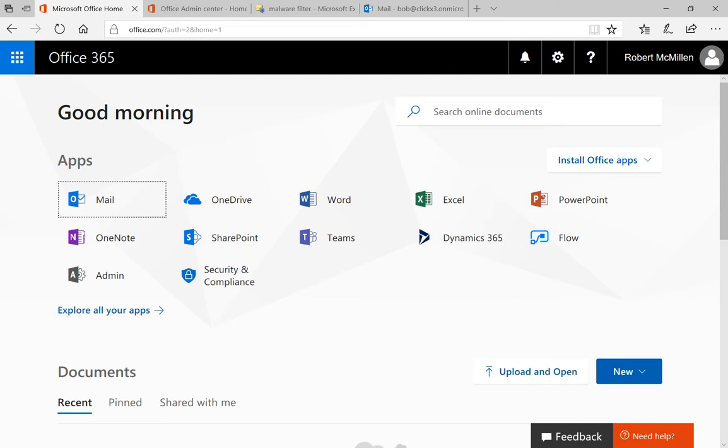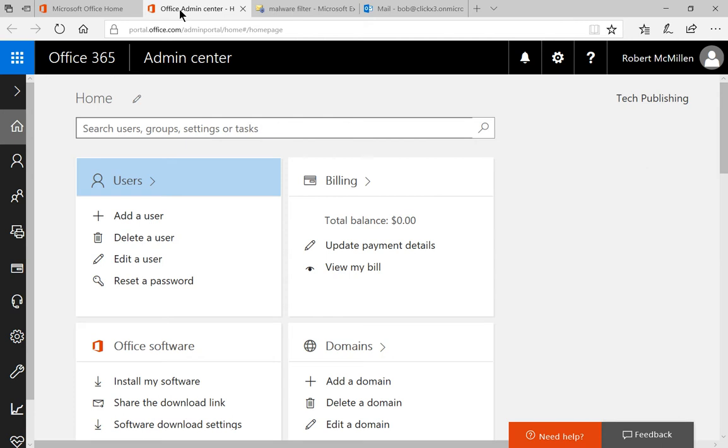In Office 365, there is a malware filter that can keep malware from getting through to your email, but sometimes you might find the need to edit that, either add or delete certain items from it so it works the way you want it. So we're in the Microsoft Office Home, and if you click on Admin, it takes you to the Admin Center that you see here.